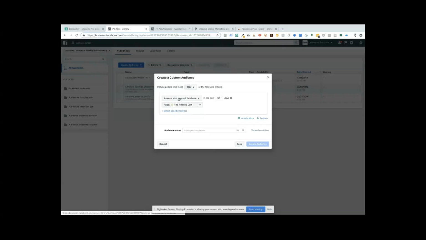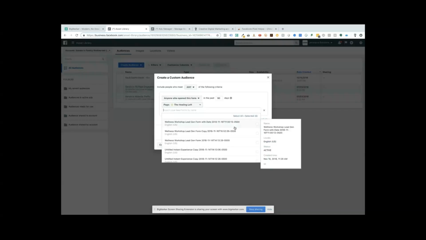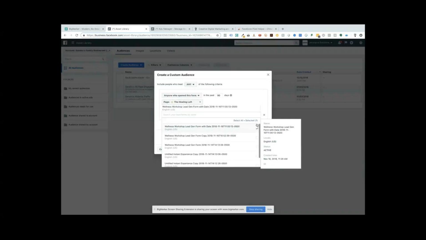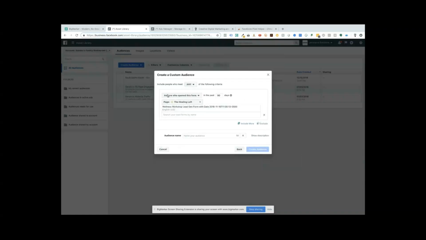So right now, we actually have an ad running for the Healing Loft that is for registrations to a workshop that they're running. And we can say that we want to create a custom audience based off a specific form. So you can see we have a few different ones that we're trying. You can choose your specific form, and then we can say that we want it to be anyone who's opened this form in the last 90 days. You can say people who have opened the form but didn't submit. And then you can say people who have opened the lead form and submitted it.